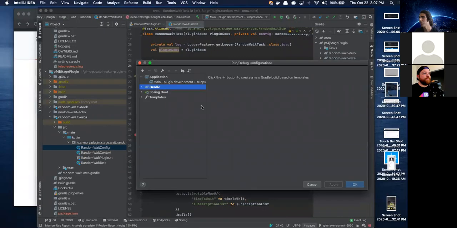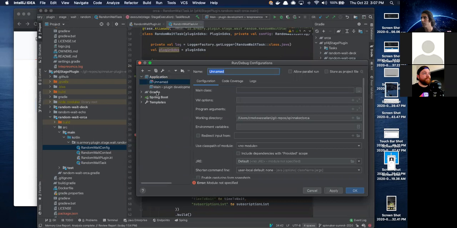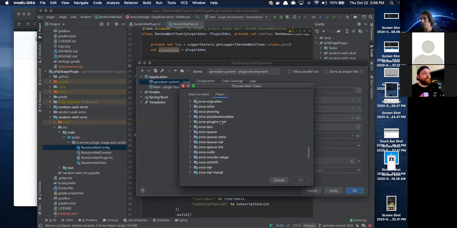All right. So here, let's go to application, and we're going to want to create another application run configuration, and this will be Spinnaker Summit plugin development. Cool. So here, I'm going to choose in for my main class. In Orca, we're going to go to Orca Web down here at the bottom.